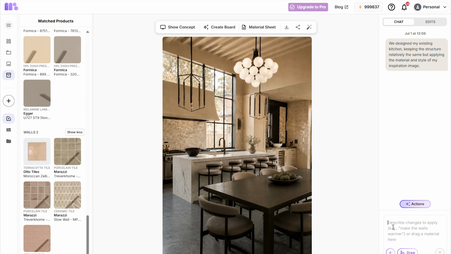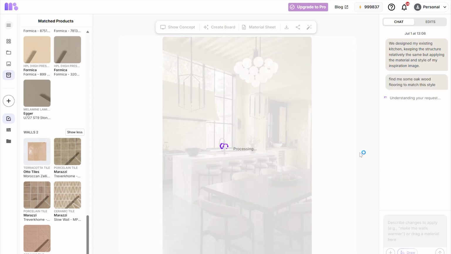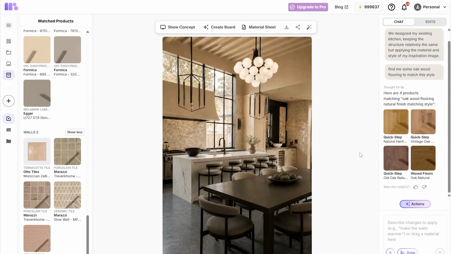We want wood flooring, so find me some oak wood flooring to match this style. And our agent will now search the library, and it will find oak floors that work with this particular style. So there you can see it's given us a series of tones that work really well with this look, and they obviously have some deep grain and some deep knots, which kind of fits this aesthetic.